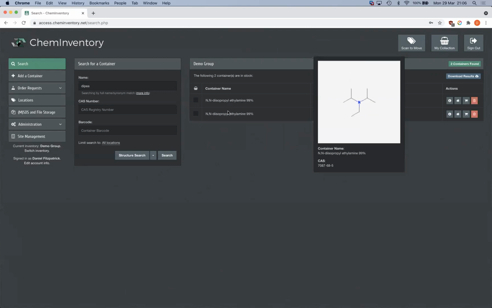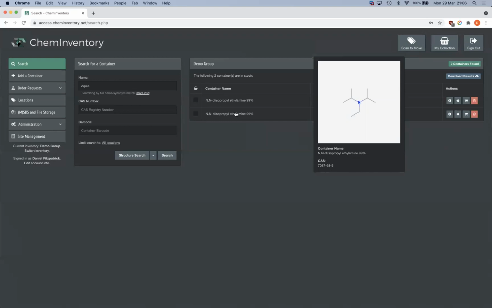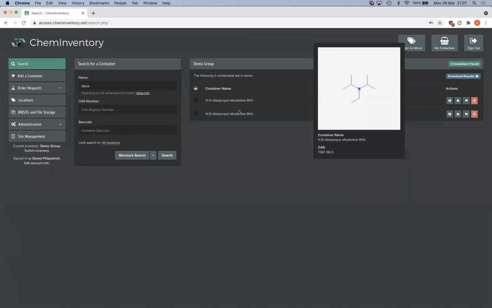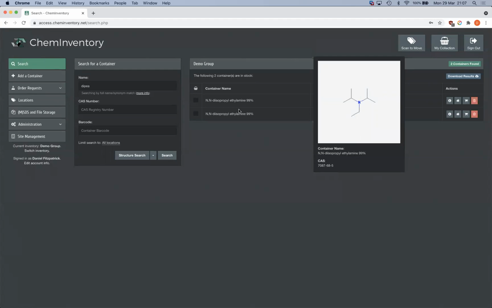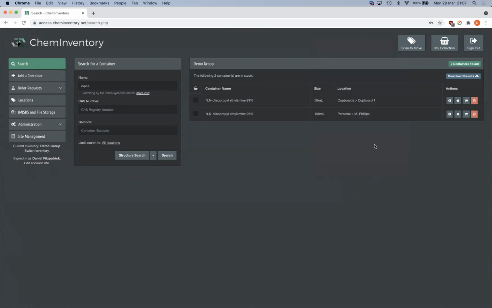Another thing that's automatic is the assignment of chemical structures. And so while these may or may not be relevant depending on the type of research you're involved with, you can see the chemical structures for your containers by hovering your mouse over the container name. And in this particular case, it's not hugely interesting because there are only 2 containers of Dipea. That can become quite useful if you do structure searching, which I'll show you in a second.